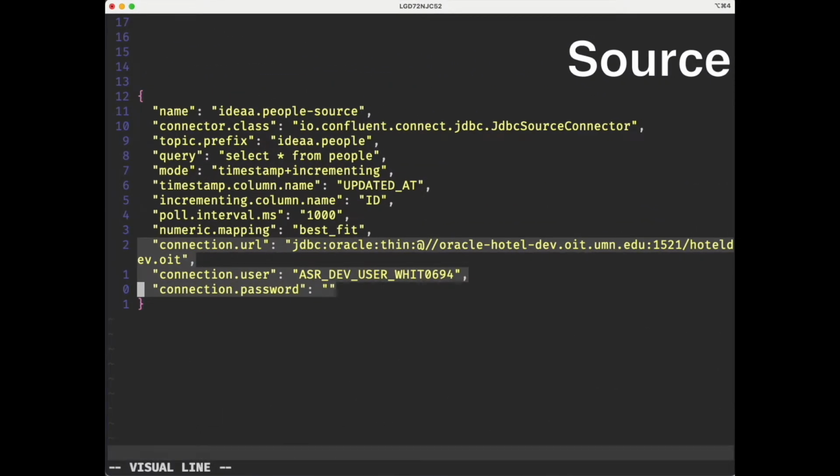For us to move the data from hotel dev into Kafka, we need to create a source worker in Kafka Connect. And to do that, we use a configuration file. This is our source configuration file. It's pretty straightforward, but let's talk through it really quick. There are 3 lines here at the top that tell Kafka the name of the worker, what type of worker it is, in this case a JDBC source worker, and where we're going to put the data that it finds.